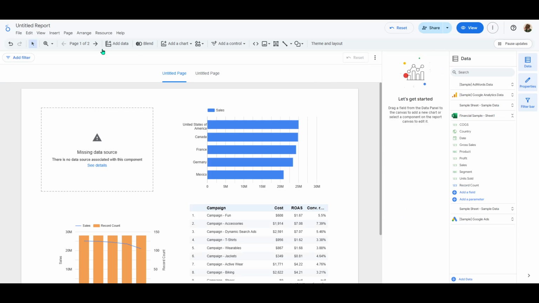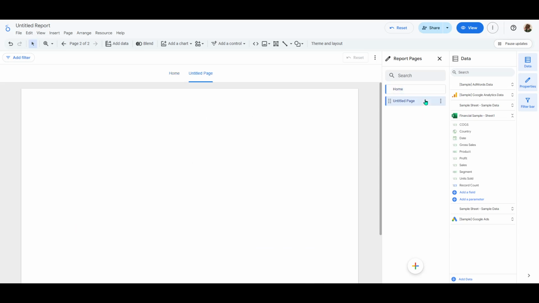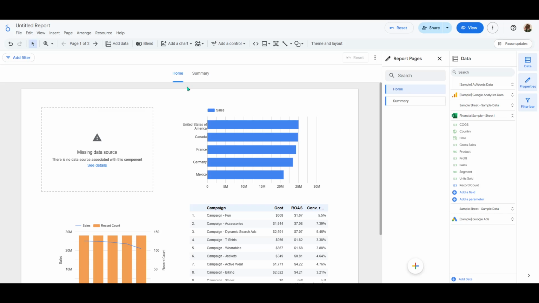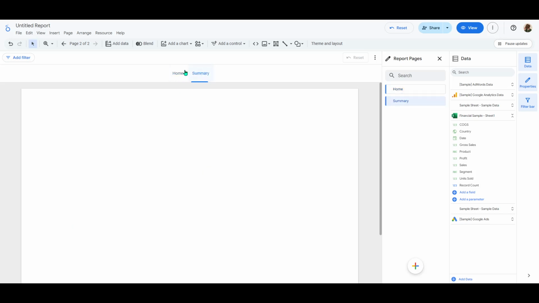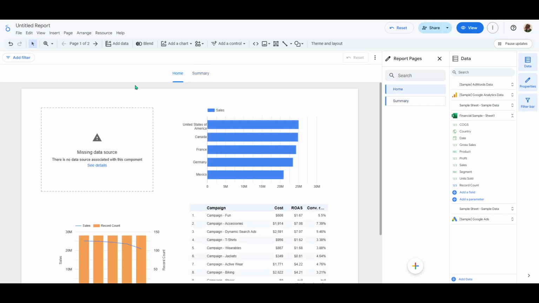To make those tabs clear and helpful, rename your pages. When you rename a page, the tab label updates automatically, so your navigation stays tidy. You can rename a page by selecting the page title and editing it, or by using the page settings in the report interface. Keep names short, descriptive, and consistent. Think Overview, Sales, Marketing, or Support, so viewers can understand where to go at a glance.